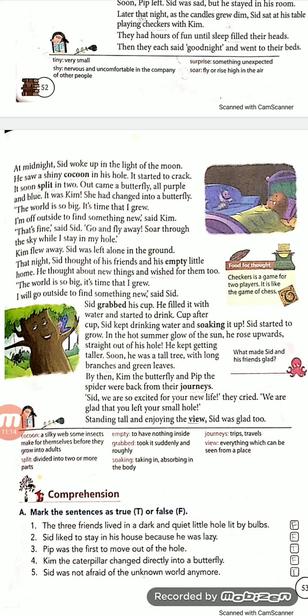That's fine, said Sid. Go and fly away. So now Sid is saying, okay, Kim, you go and fly away outside, soar through the sky while I stay in my hole. And Sid is saying that yes, you go out and fly high, but I want to stay in my hole only. Kim flew away. Sid was left alone in the ground. So now Sid was all alone in the hole because two friends have gone away.